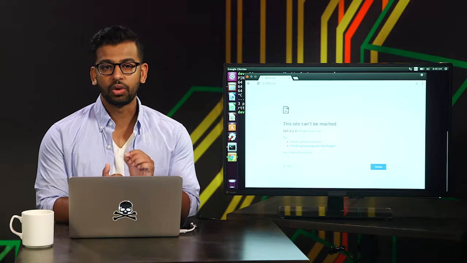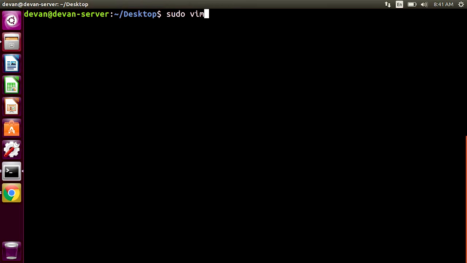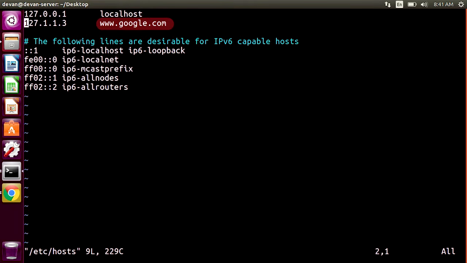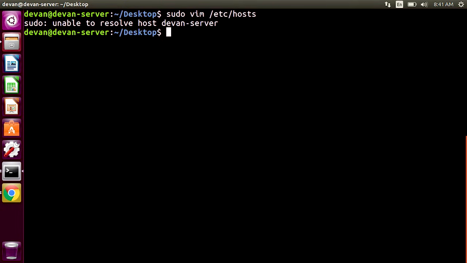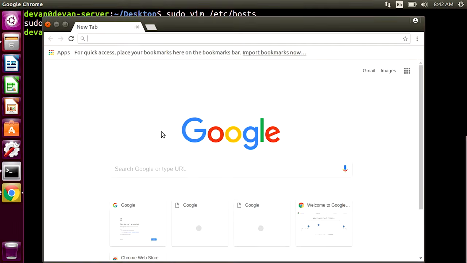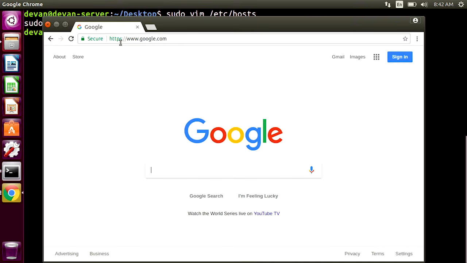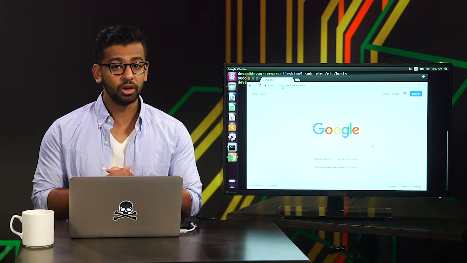Remember that when a DNS query is performed, your computer first checks the host file. Now, if I access my host file here, I can see that I have an entry for www.google.com, and it points to a fake IP address. If I remove this line right here where it says 127.1.1.3 and save that configuration file, and then restart my browser, if I type in www.google.com, there we go, we're there. And the correct DNS setting should be applied to www.google.com.